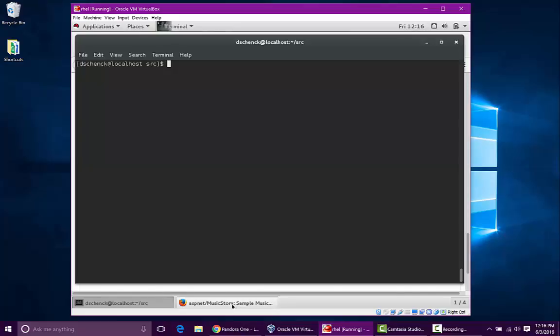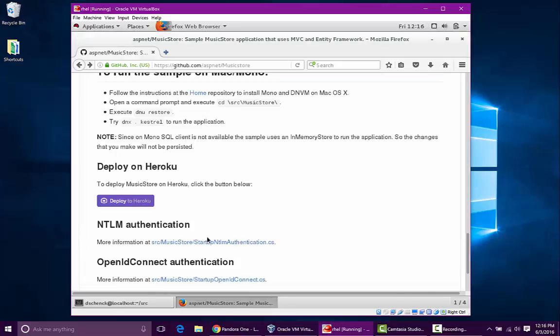Today I want to talk about the ASP.NET MusicStore application. It's kind of a sample app to show off what you can do with .NET Core. It uses Entity Framework. It uses SQL Server if you're in Windows. If you're running in Mono or .NET Core, it uses an in-memory database.